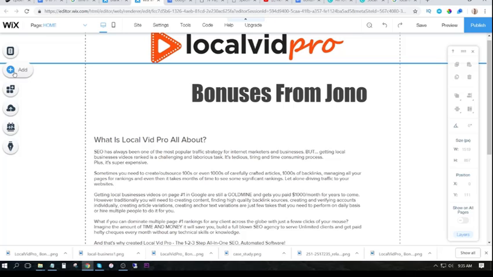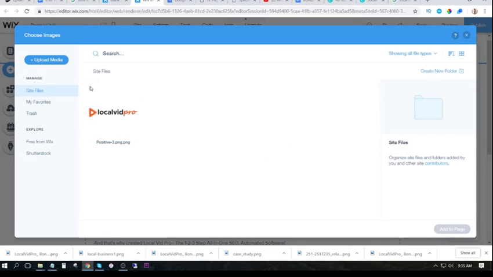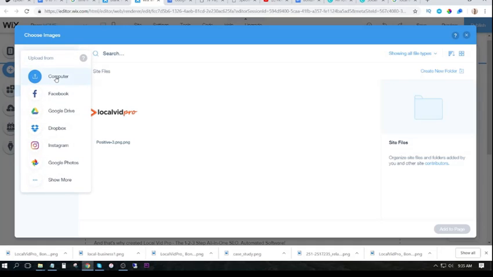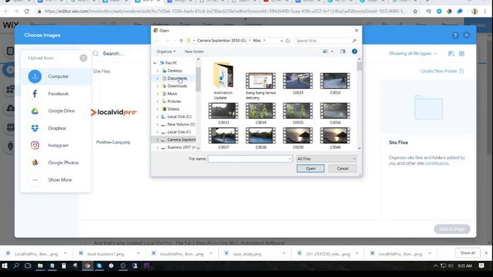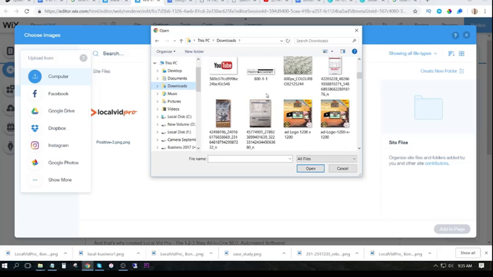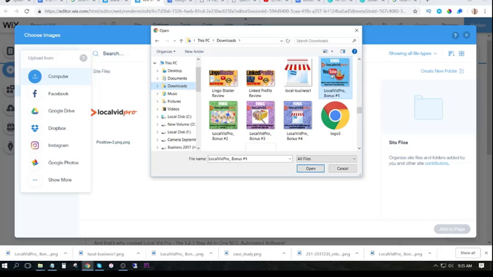So we're going to click on add image, and we're going to go my image uploads, and we're going to go to upload media, and then we're going to go computer, and then we're going to go to the folder where we downloaded our bonus graphics. So they were in my downloads folder. You're going to go and have a look for those images that we just made in Canva. So we have these 4 images here. So click on the first one, then press shift, click on the last one. It's going to highlight all of these, and then we're going to click on open.